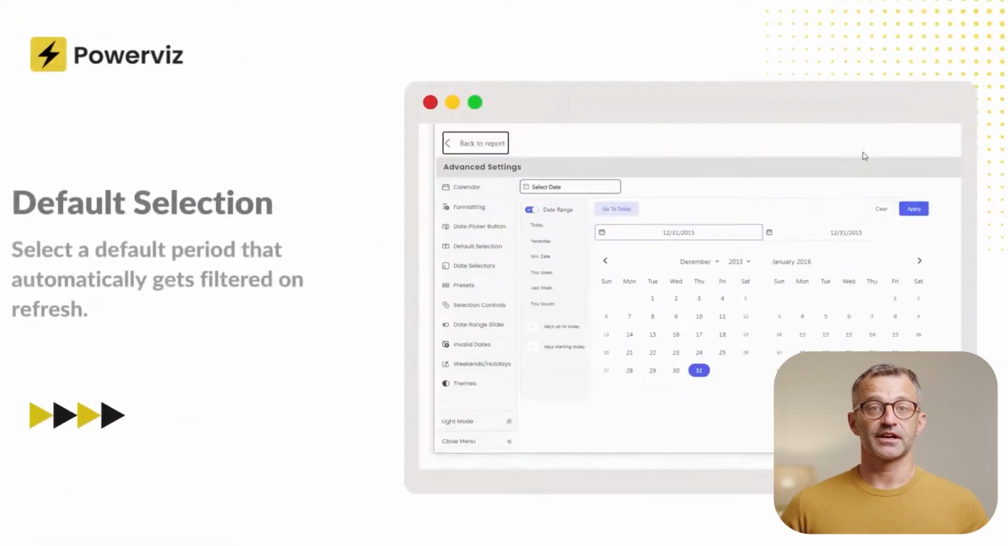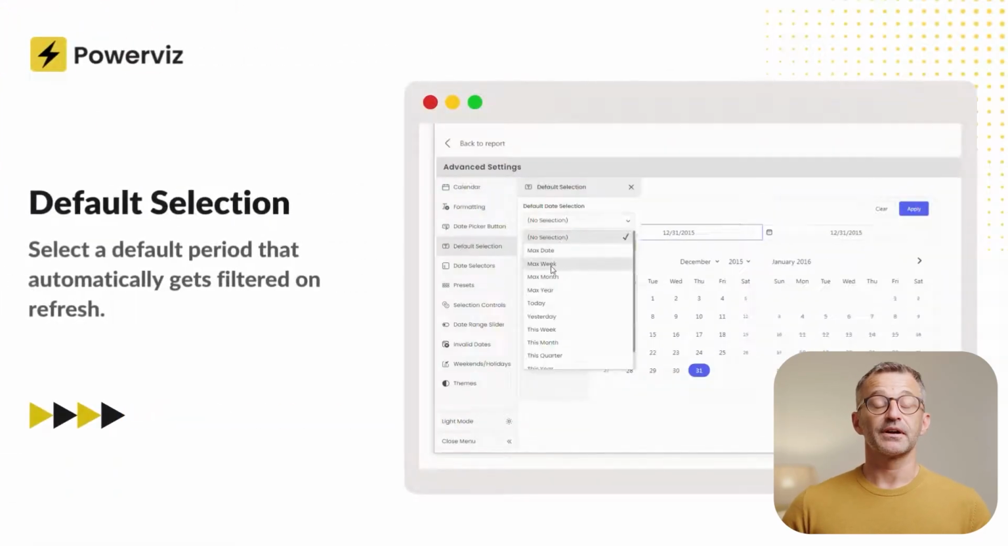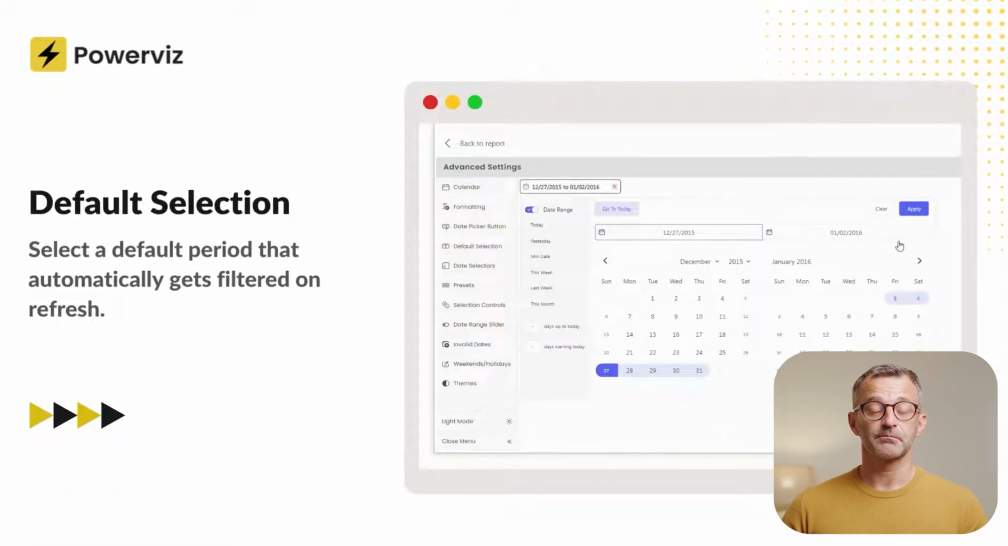Set a starting date range for your reports, whether it's last week, today, or even a custom period. Perfect for making sure your end users land on the right view every time.